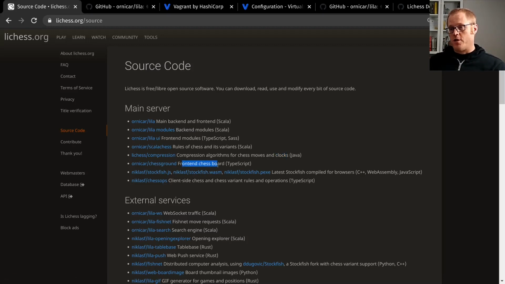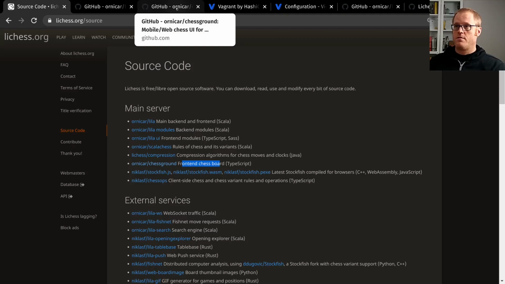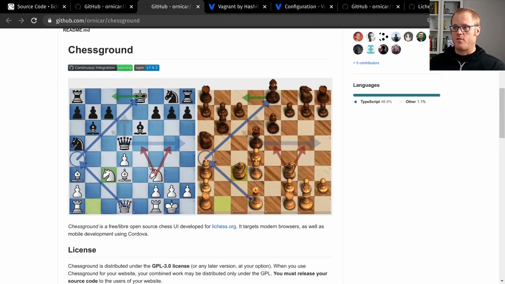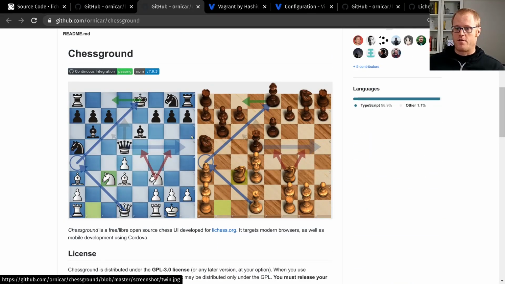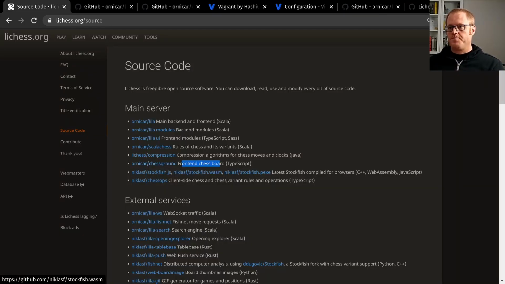The other one, which is quite interesting for the front end, is Chessground, which is the one that actually implements the chessboard. If we go to this one here and scroll down, it's the one that actually allows you to see all of this sort of stuff. That's a really important one, and again, primarily you won't actually be developing on it, but it's good to know that it exists and that's what it's there for.